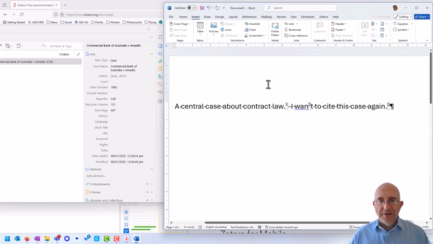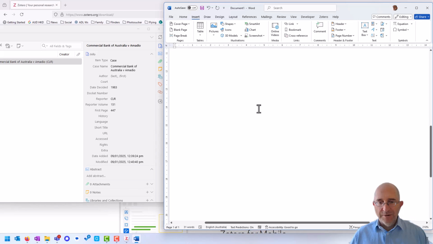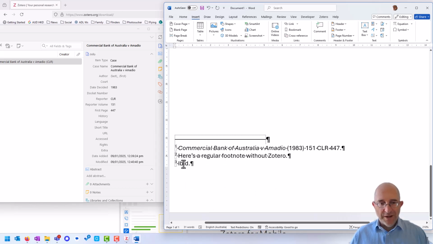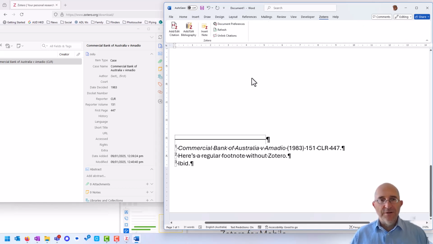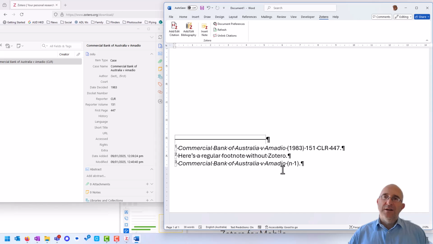So now you'll see we have a potential problem here because we have an IBID now referring to this second footnote. That's incorrect. But if we go to our Zotero toolbar and we click on refresh, you can see now it's changed the IBID to the appropriate subsequent reference. So again, this is really where Zotero can help you with your citations.